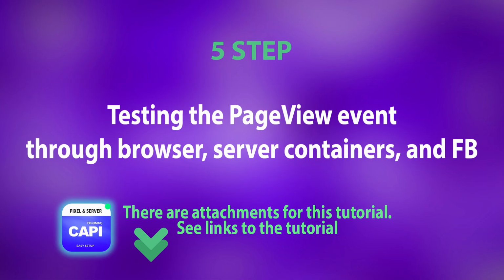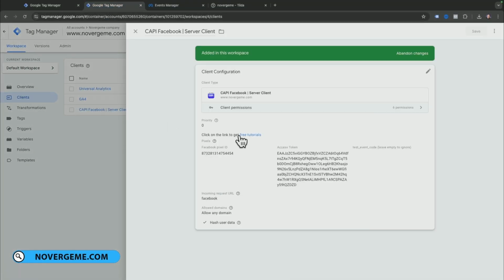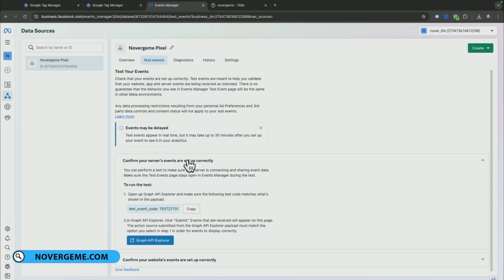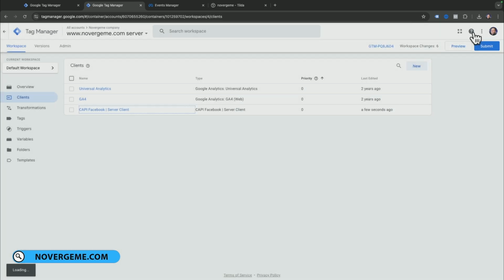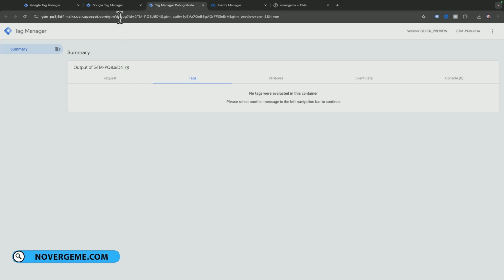Step 5. Testing the PageView event through browser, server containers, and Facebook. Let's test the PageView event through browser, server containers, and Facebook. First, we'll obtain the test code from the pixel settings on Facebook. In this case, the code is test27731, but yours will be different. Then, enable preview mode in GTM for both server and browser containers.